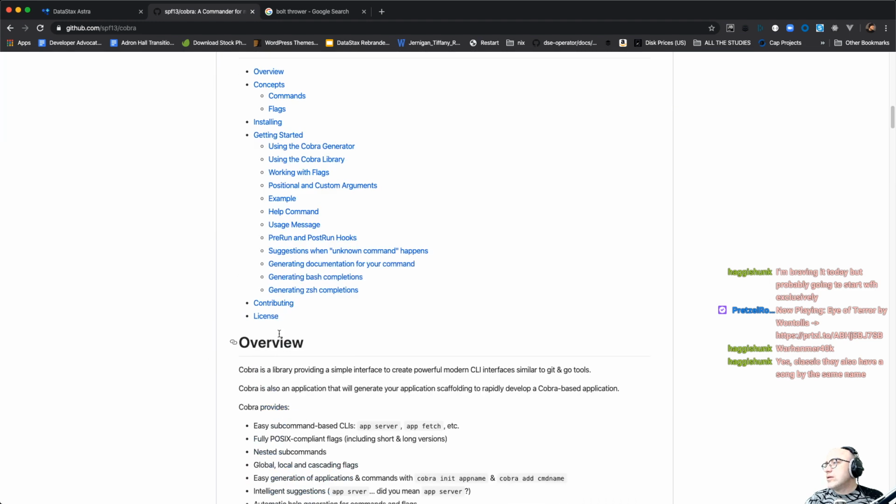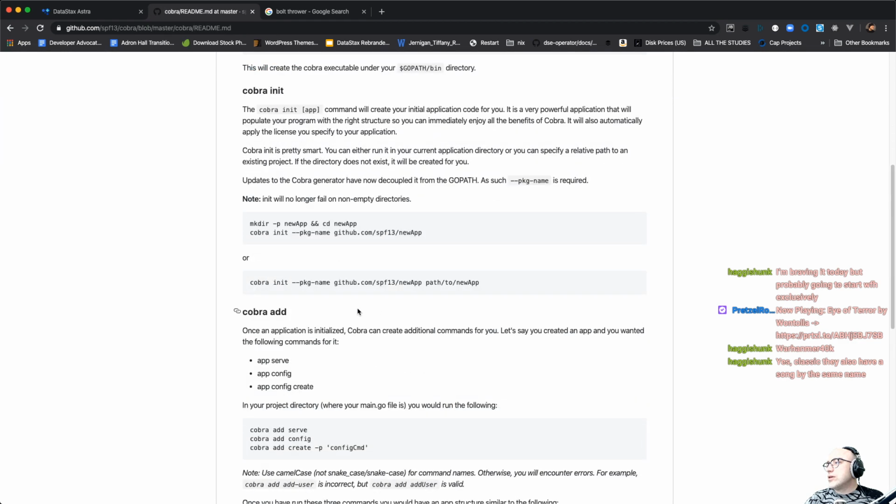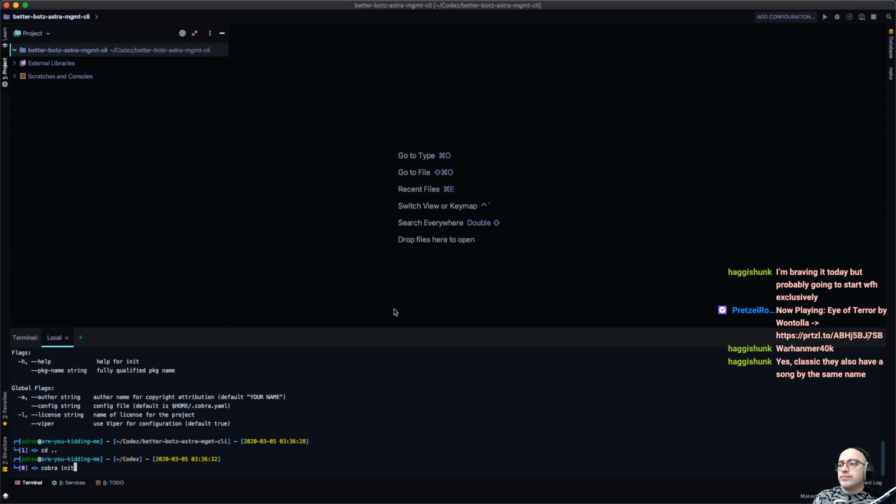So in here, in the docs, I know right where it is in the docs, using the generator, and then you go to this page, and this gives you all the info about this part. That's what I need. Okay. Init. Package name.